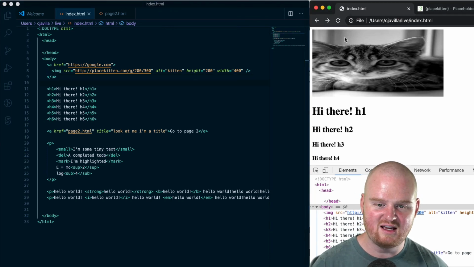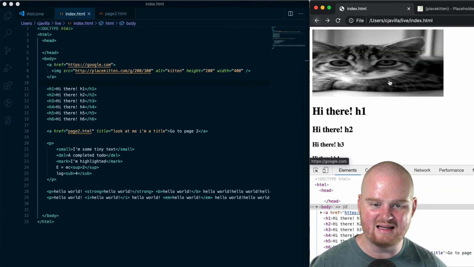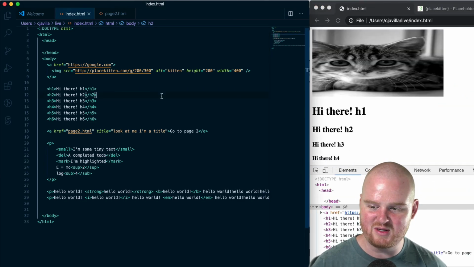So if we save this and refresh, we should be able to click on this now and be brought to google.com. So you can make an image that is also a link. So that can be handy.